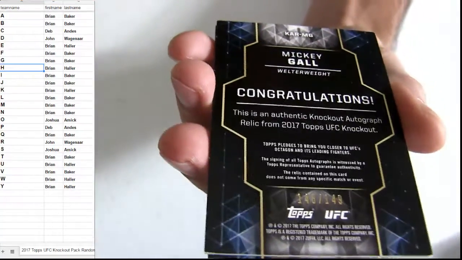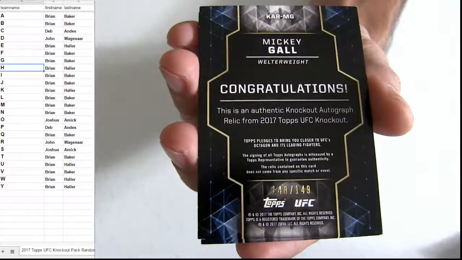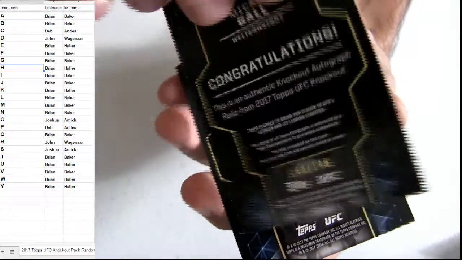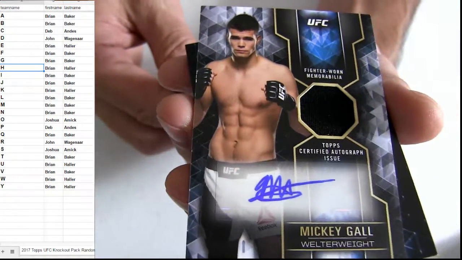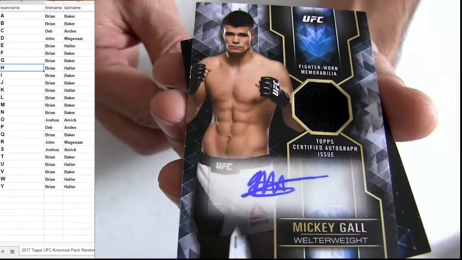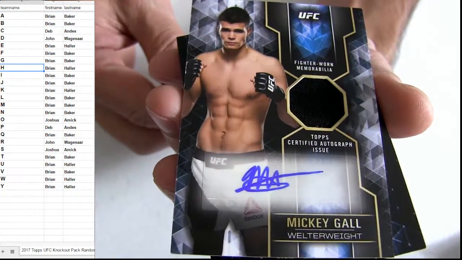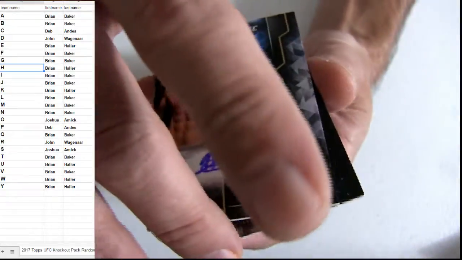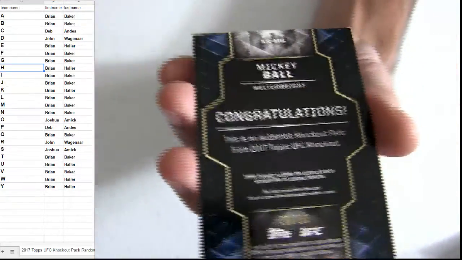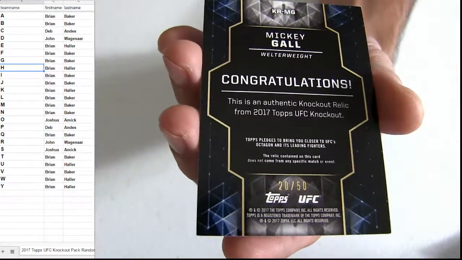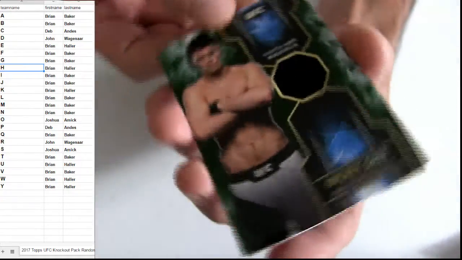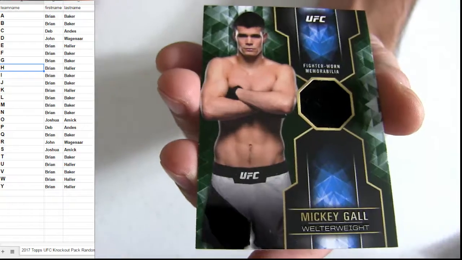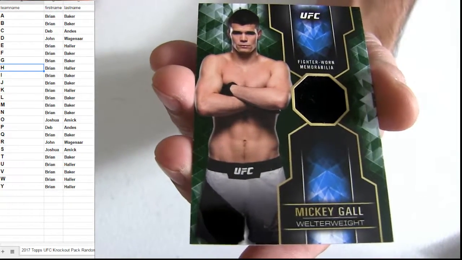All right, Mickey Gale, 149. She's going to be a Brian, a B-A-K, taking down a welterweight. Got the fighter worn memorabilia auto. $149 and a Mickey Gale, another one, except this one is lower to $50, and we just got the green jersey. G making out on this one, that's Brian B-A-K.